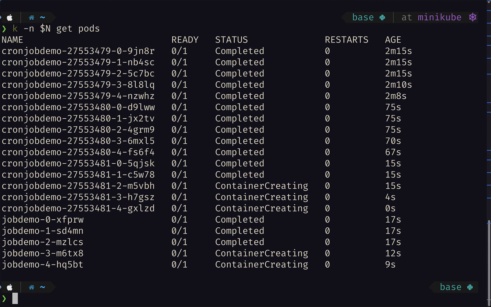If I do this, you can see 5 instances of job demo, 0 1 2 3 4. This is based on the indexed property that we have specified. 3 were started in parallel and they got completed, and immediately after, the next set was triggered and they are in container creating state. So we'll just get one more time.